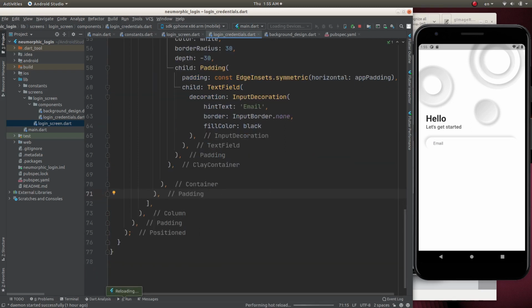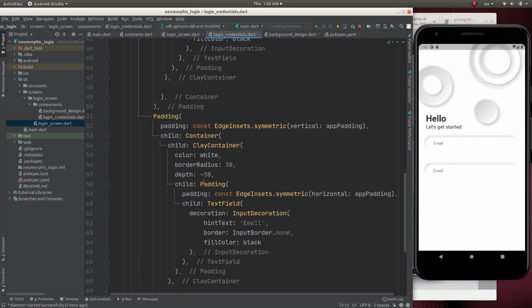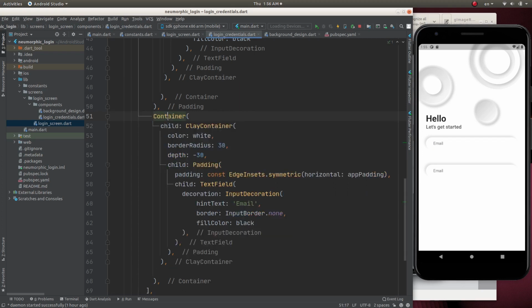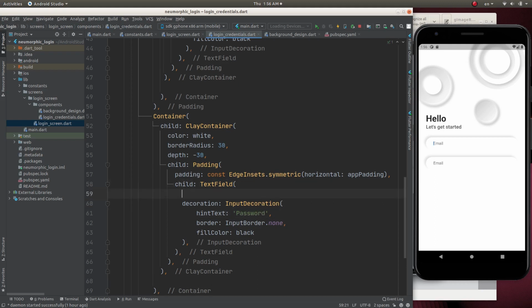Let's reload the app. Okay, that's too much space in this. I think let's remove the padding for this. Remove this widget. Okay, now that's good. Let's change the hint text to password. Password, and let's have secure text to true.